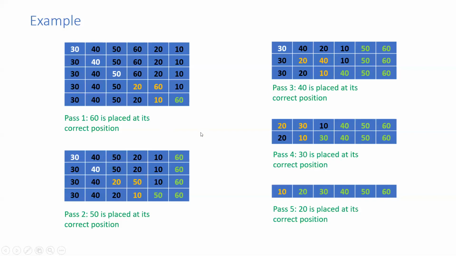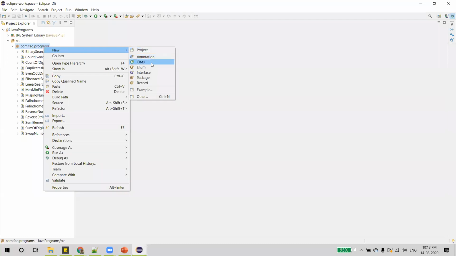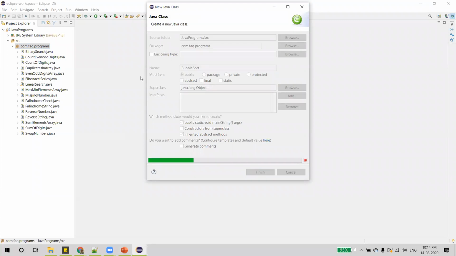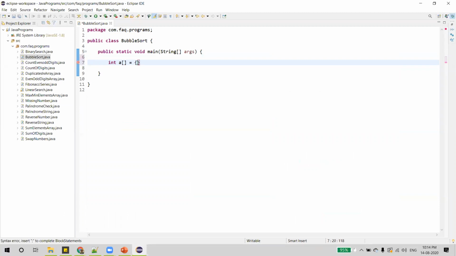Now let us try to write a Java program for the same. For that, let me open my Eclipse. Let me create a new class. We'll name it bubble sort. And for that, let us take the same example: 30, 40, 50, 60, and 20, 10.